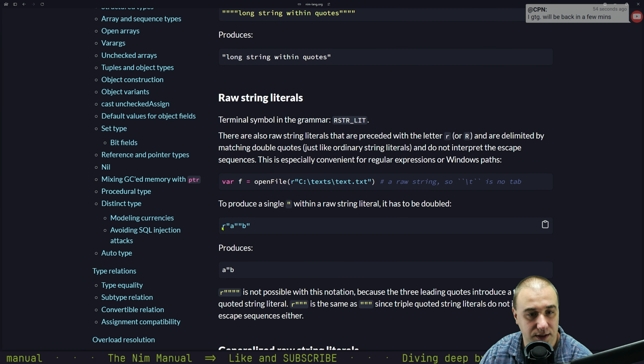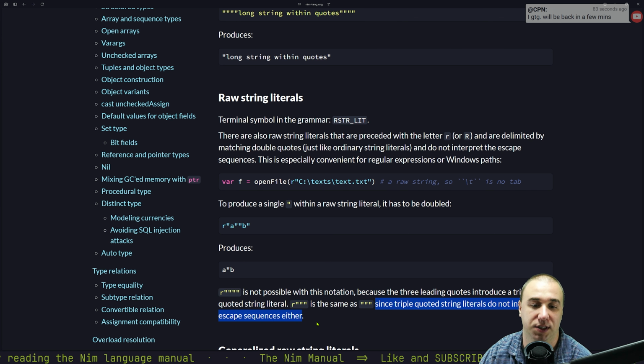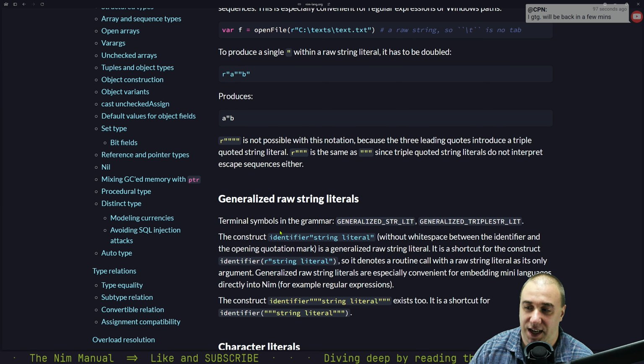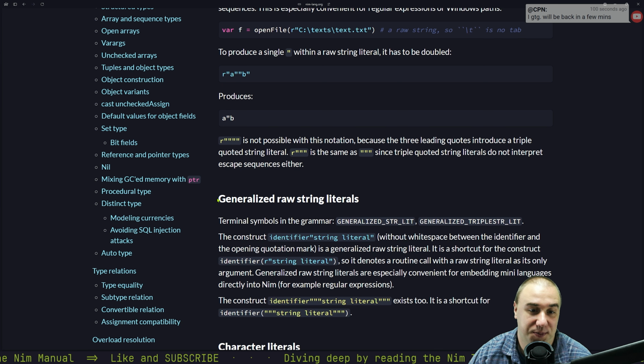Makes sense. Okay, so then this raw string literal opens here and ends here, because the doubled quote is just escaped into a single quote. So this is not possible with this notation because the 3 leading quotes produce a triple quoted string literal. The triple quoted string literal with r in front of it is the same as normal, since triple quoted string literals do not interpret escape sequences either. Okay, so you actually could use that. Good to know.